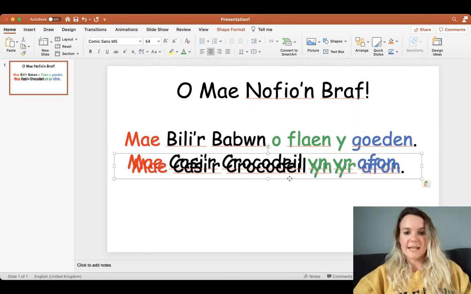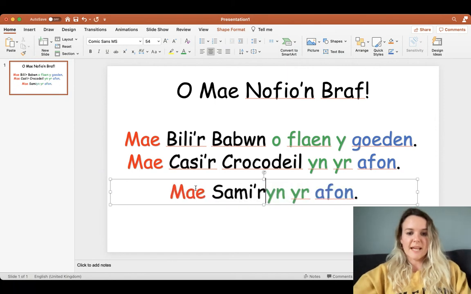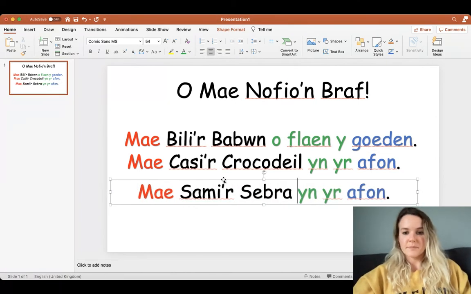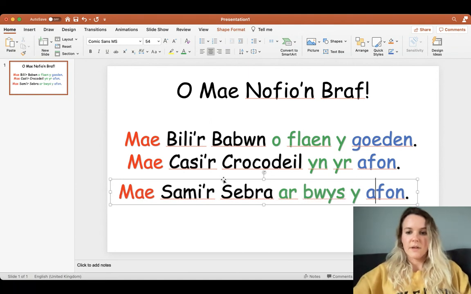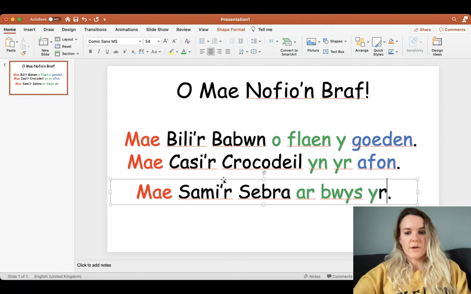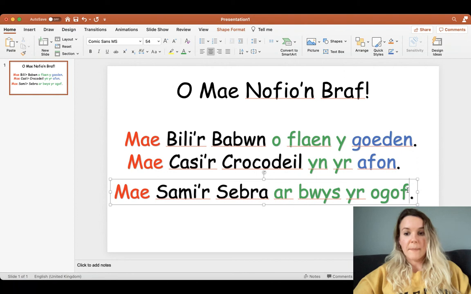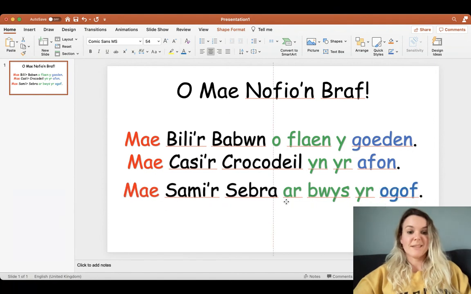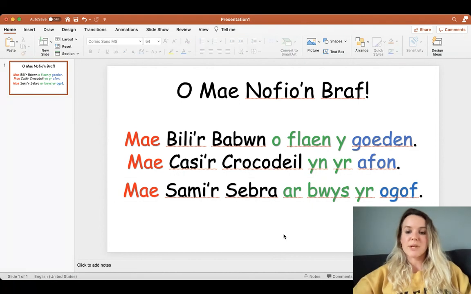Let's do one more as an example. So again, I'm keeping the same pattern. So mae stays exactly the same. Let's do Samir zebra, ar bwys, I'm going to do ogof. So ogof might be a new word for you boys and girls. So ogof means cave. Some of you might have been to Dan yr Ogof caves, which means under the caves, kind of under the ground. So mae Samir zebra ar bwys ogof.